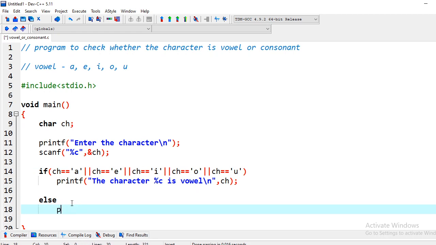So we will simply print the character %c is consonant, and in the place of %c we should give the value of variable ch. So this is our program. This is a very simple program.